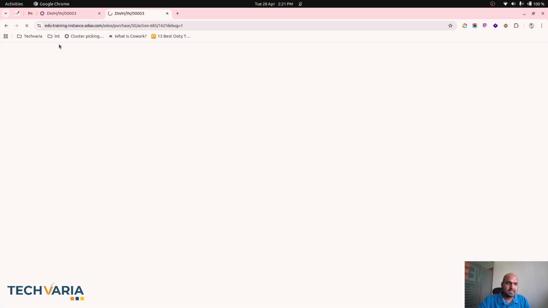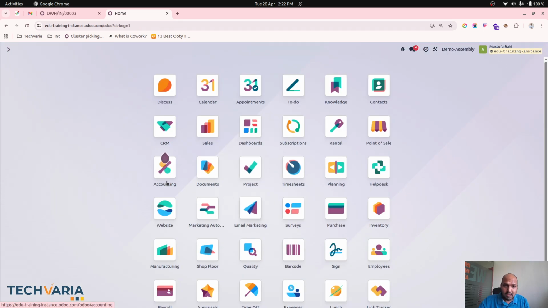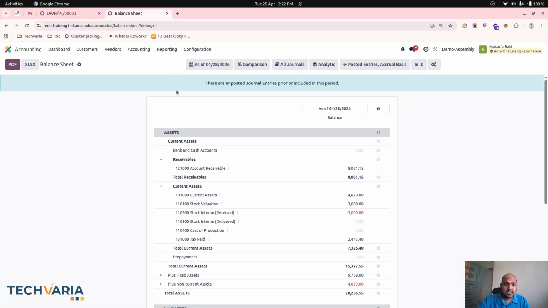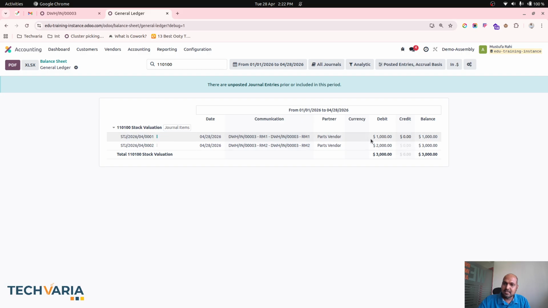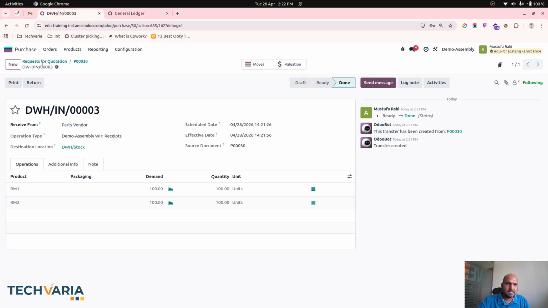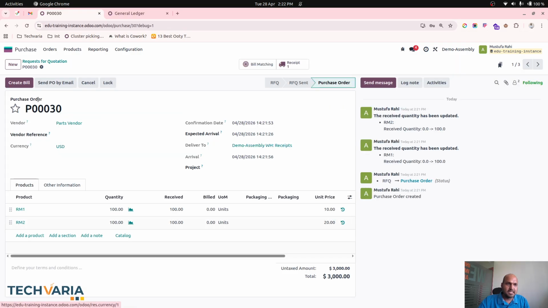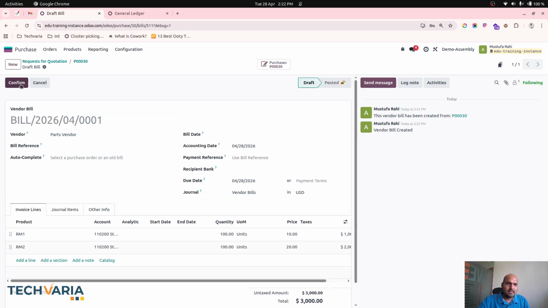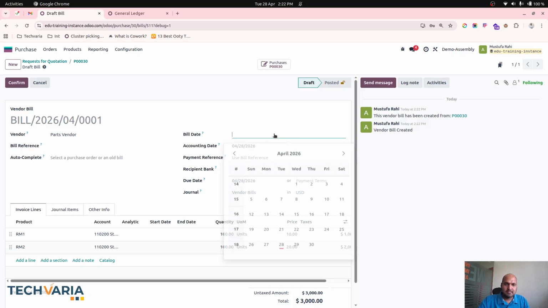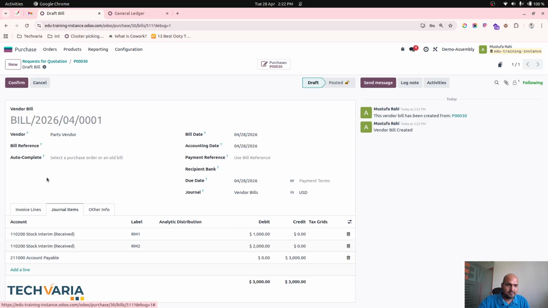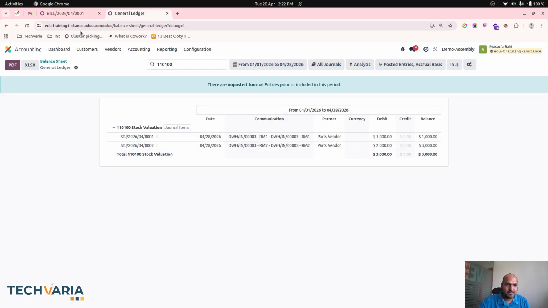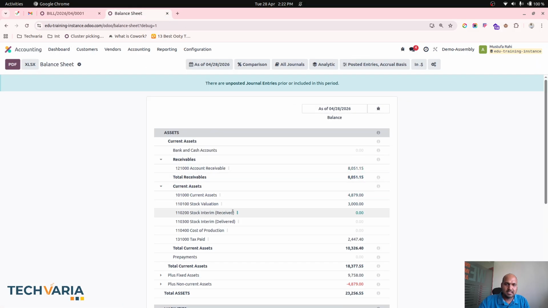As soon as I receive, and if I see our accounting journal entries in the balance sheet, you can see the stock interim account will hit against stock valuation. So stock valuation is 1000 for RM1, 2000 for RM2, with 100 units each. And as soon as I'm done with my bill creation, it will also hit the inventory. So stock interim will become 0 effectively. Now if I rerun, stock interim is nil, and stock valuation is still there.